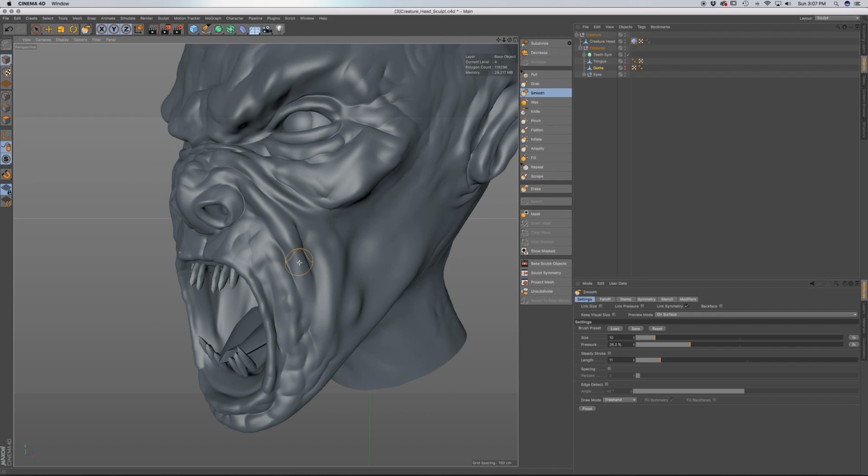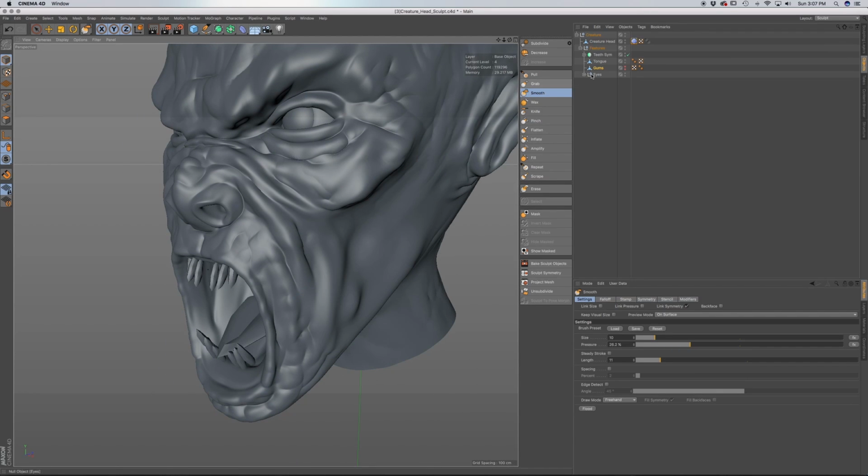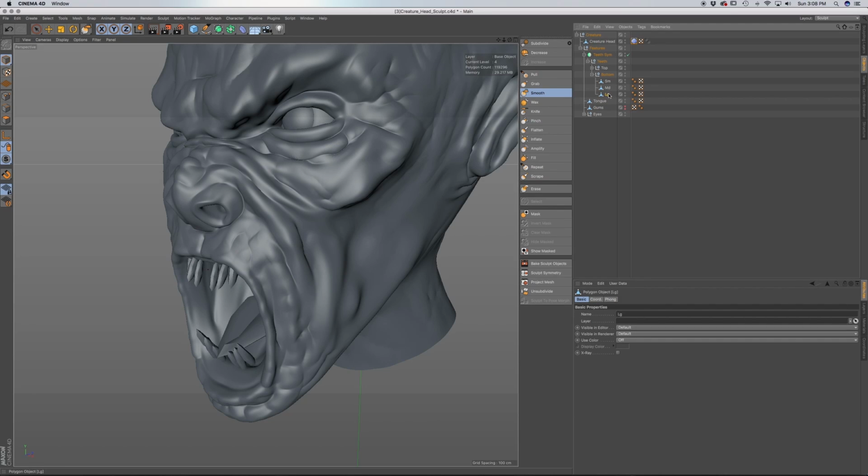Okay, so what I want to do is let me grab this tooth, and you can see how I set this up. I just made one tooth. Let me grab a large one. Excuse me.